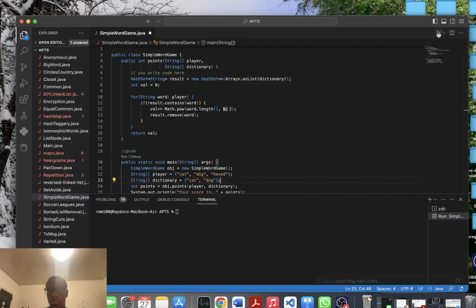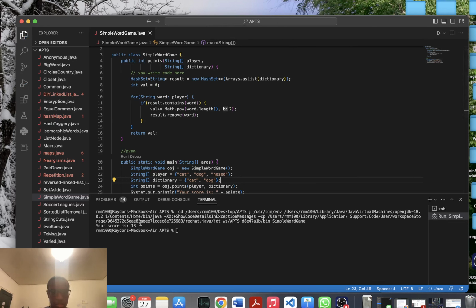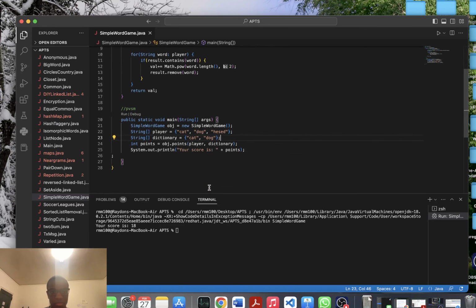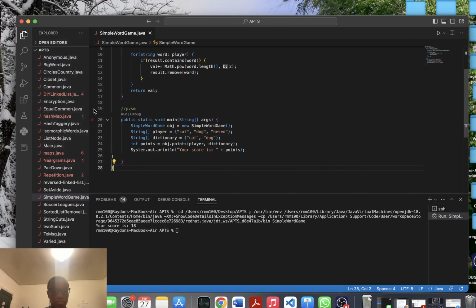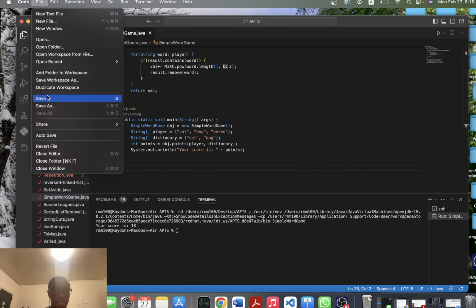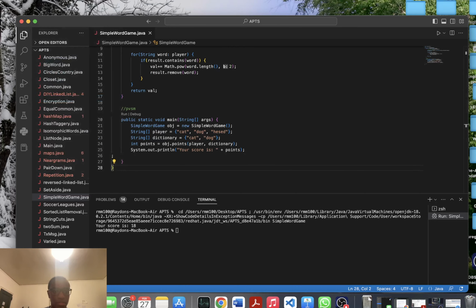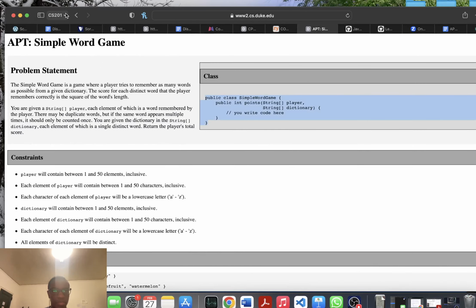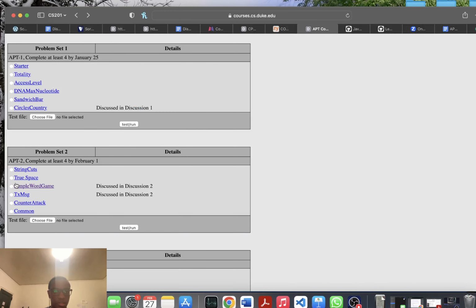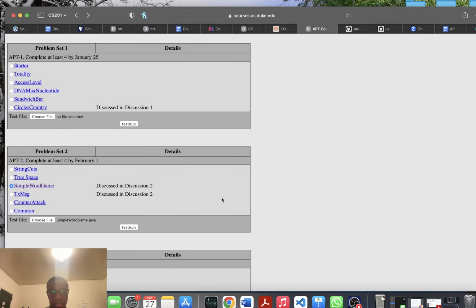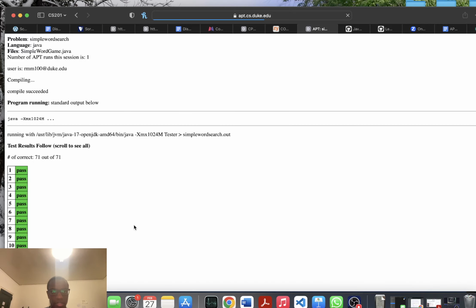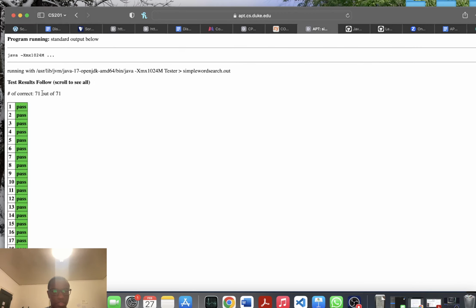So let's check. Score is 18. That means I got 9 plus 9, which looks about just correct. So I think this will be okay. So we just have to check with our APT marker and test our test cases, and yes, we passed 71 out of 71 cases.